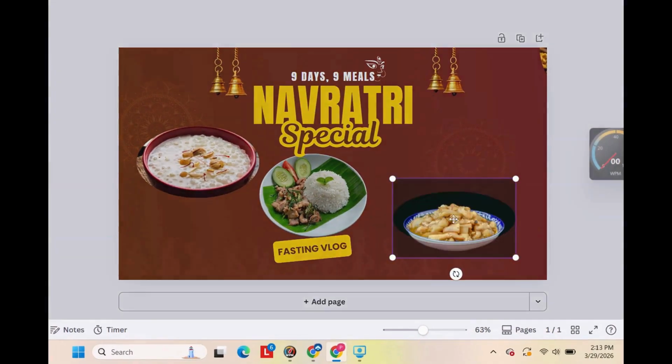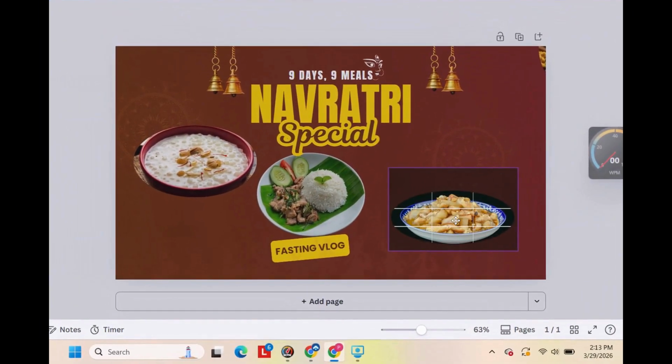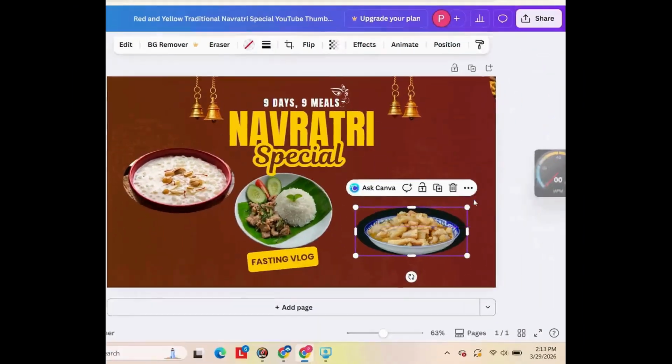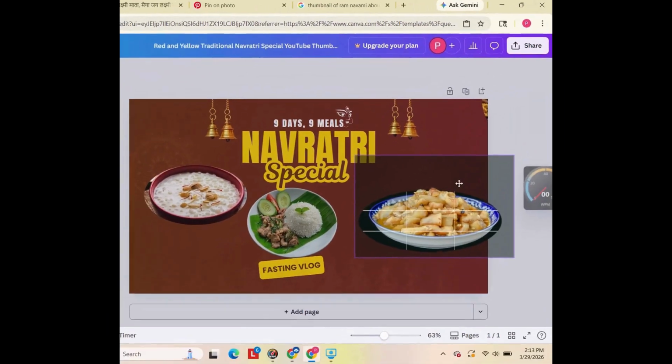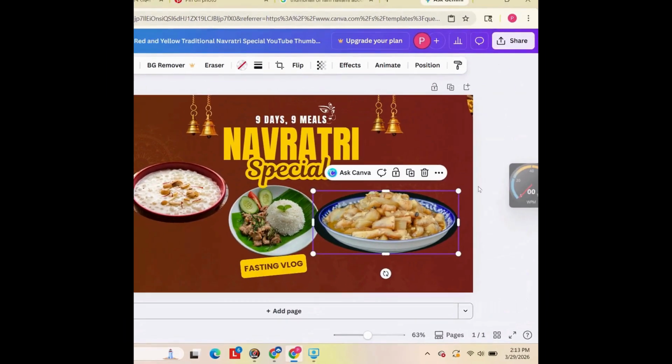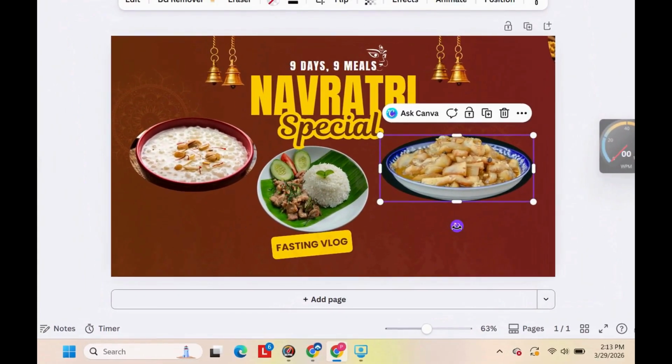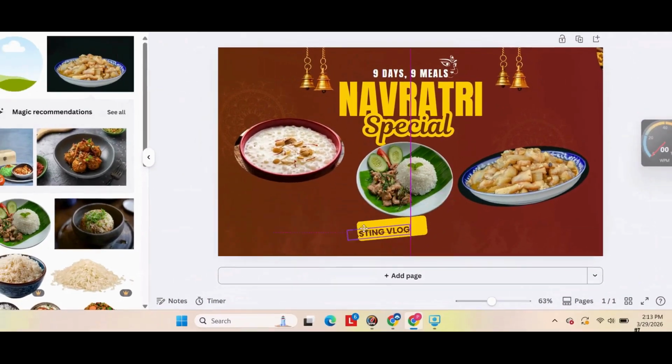Compress one side, double-click it. Now drag the image upward. Drag to big. Again adjust it. If you are a beginner, start with free templates first. It makes designing much easier.